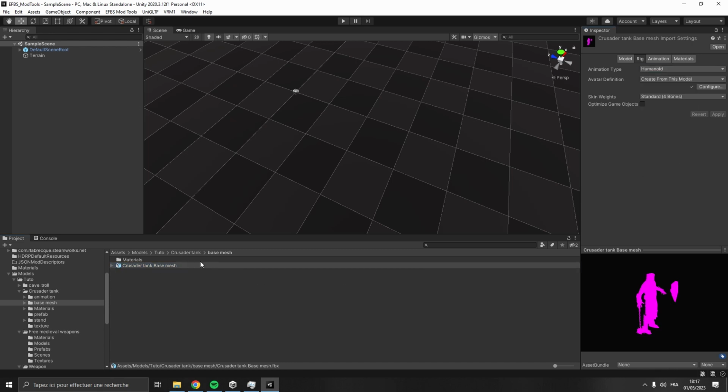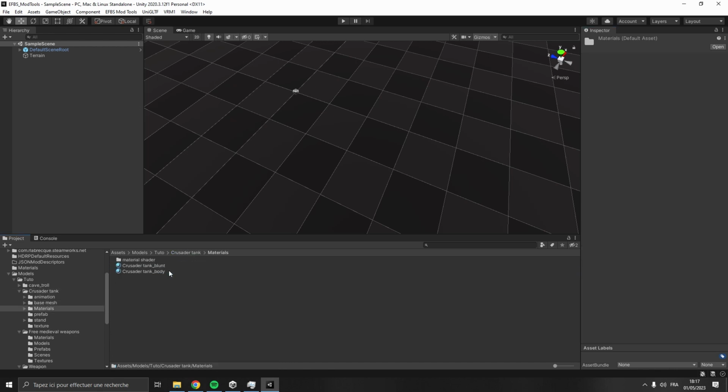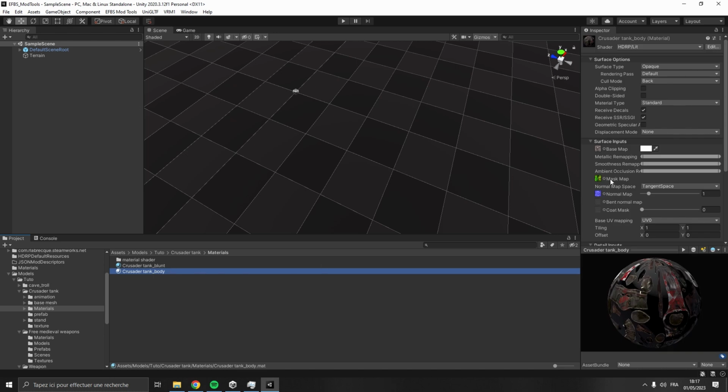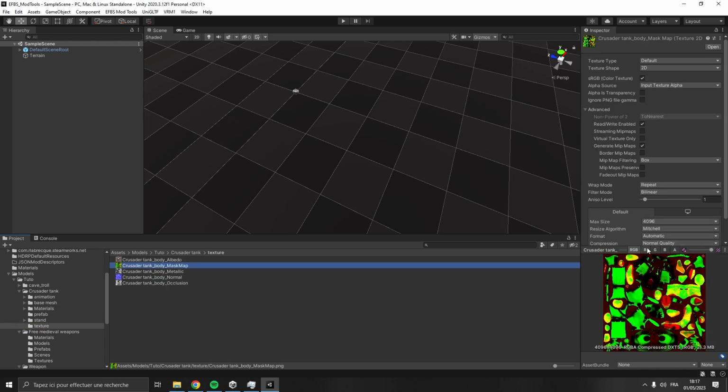The game uses the HDRP Unity render pipeline, and it can be a little bit unusual in terms of textures. All the metalness, smoothness, ambient occlusion information are all packed into one texture, which they call the HDRP mask. And again, there's plenty of information about that subject in the official Unity documentation.